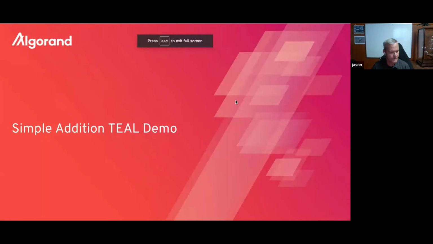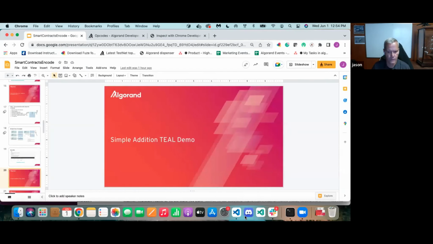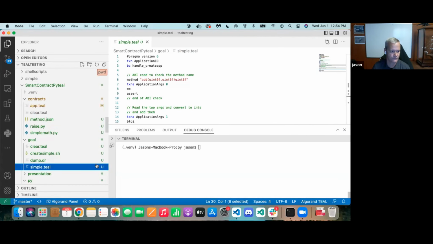I'm going to show a simple demo and walk through a simple TEAL example through the debugger, because that tends to be the best way to explain this. Let me just move that for a second. All right, so here's a simple TEAL program. By the way, you should have access to the GitHub account.